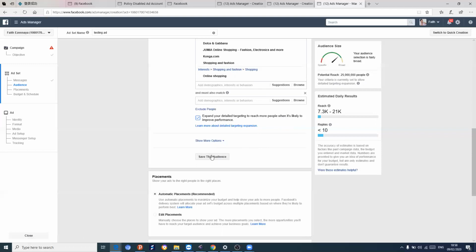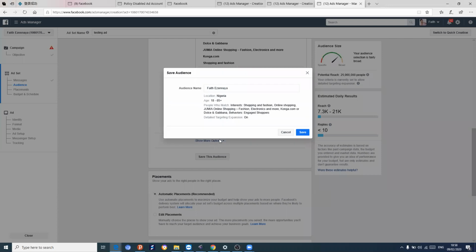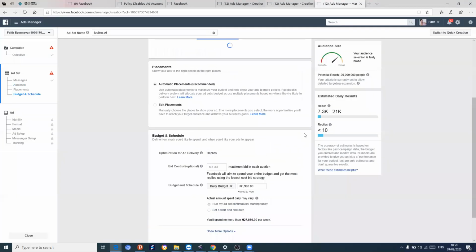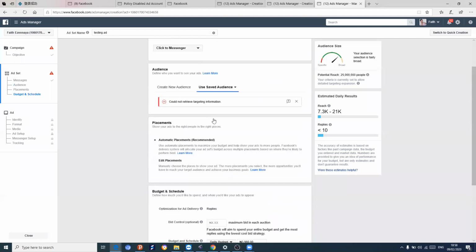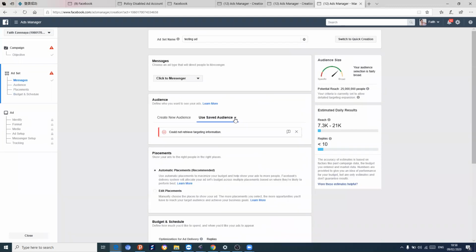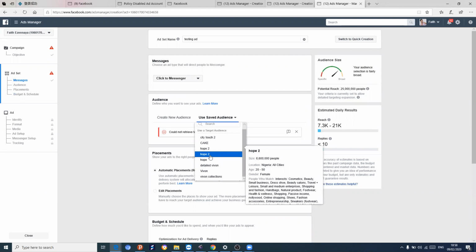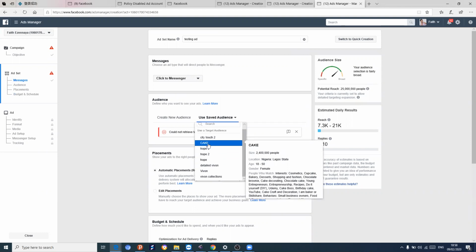Then after that, you click on save this audience and give your audience a name. The reason you should give it a name you will always remember is that tomorrow you might want to run another ad. Let's say this audience performs well, and tomorrow you want to run another advert and you'll need this audience. I've saved the audience, so it will now be in my list of audiences. See, I already have some other lists there from other adverts I've been running.